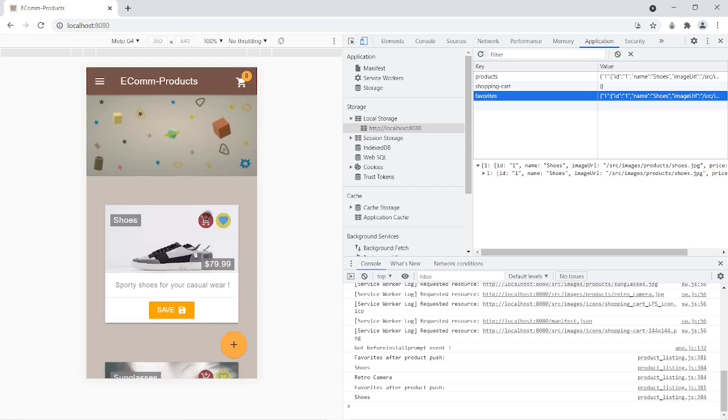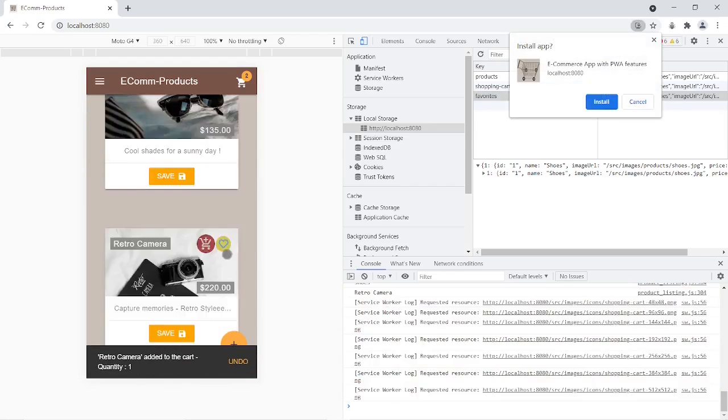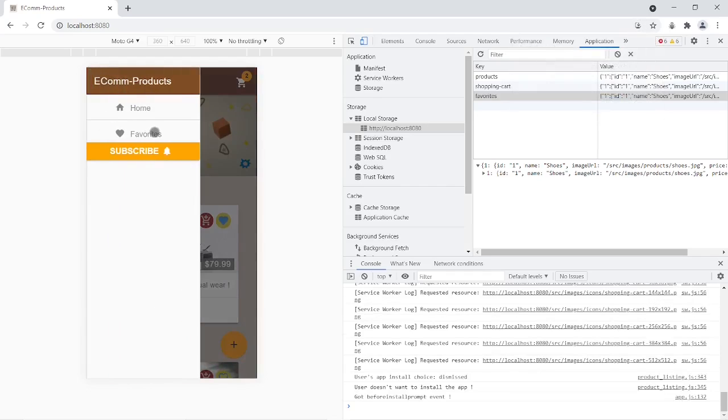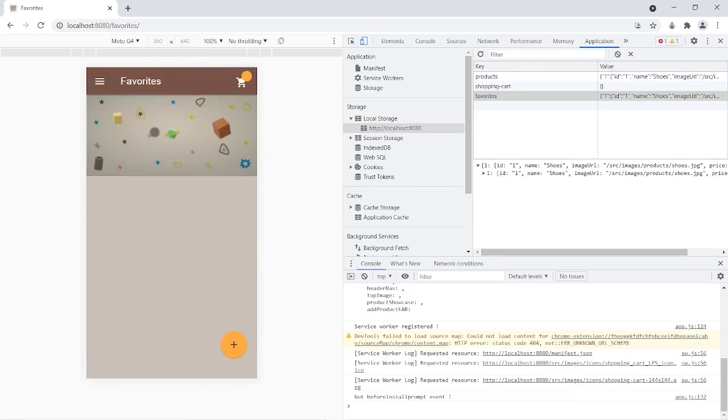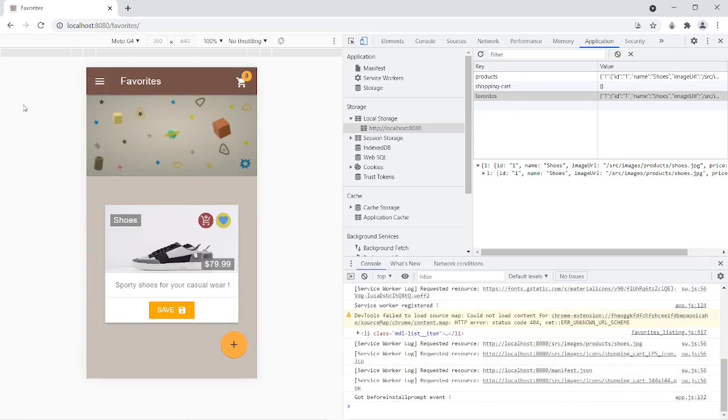So let's add a couple of products as well. Retro camera. Now let's see if the local storage implementation fixes that issue of data being reset in a different page. Let's go to the favorites. Let's reload. See, we still have the same issue.